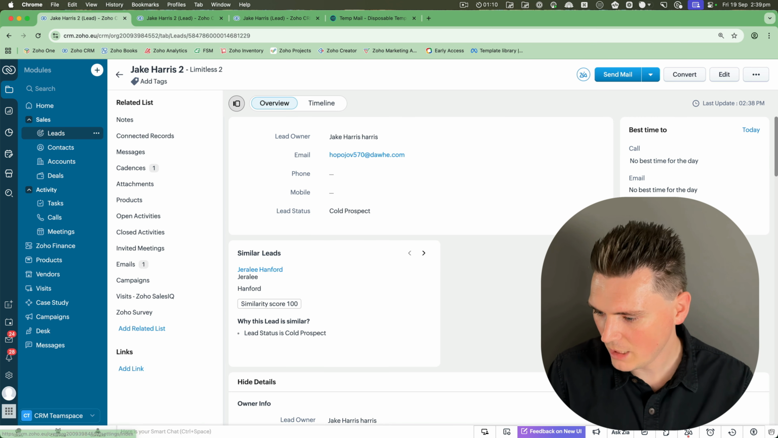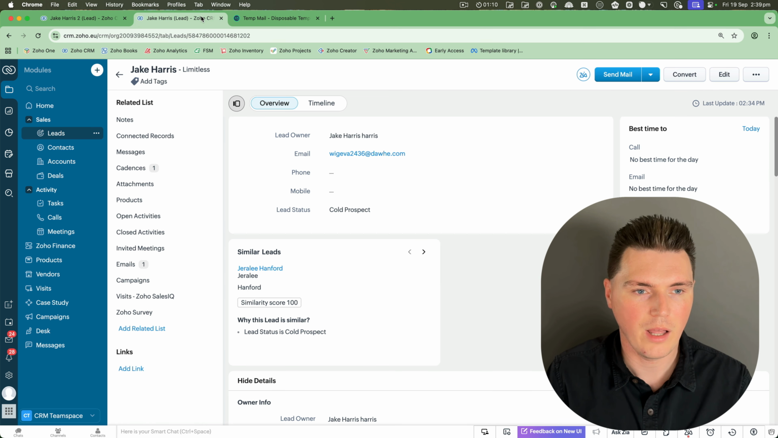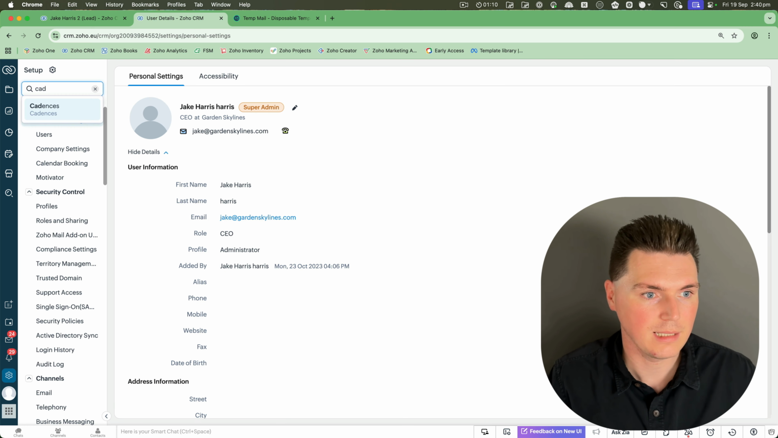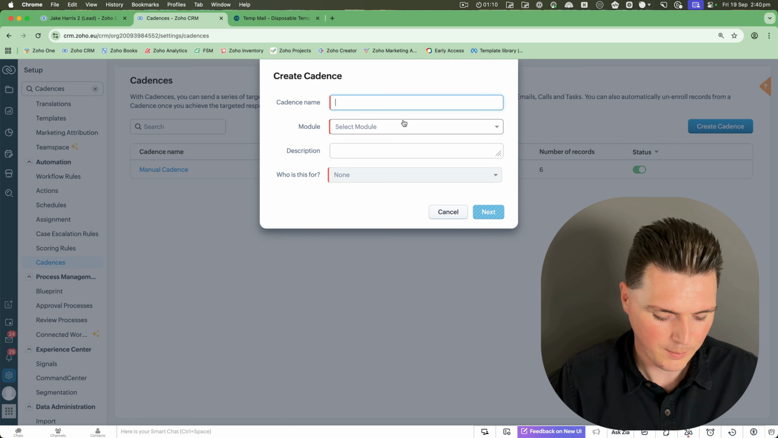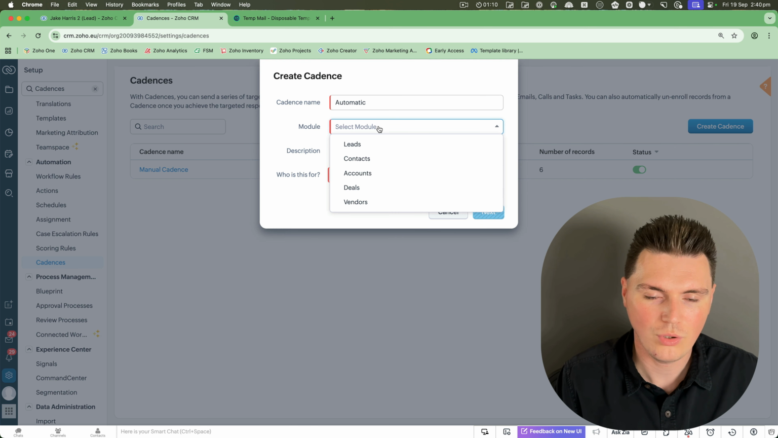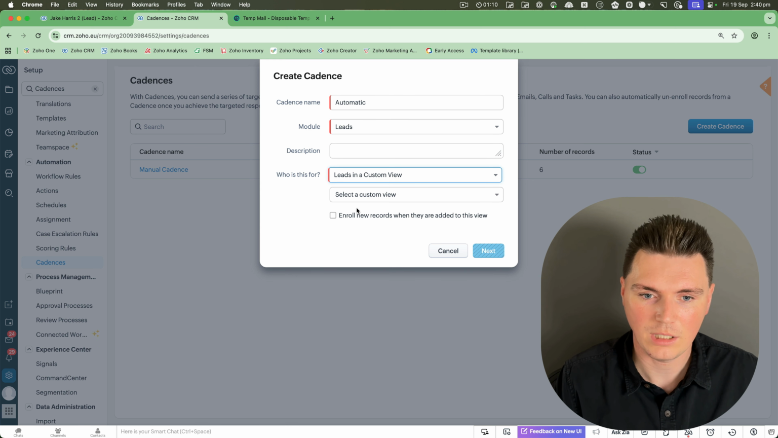Okay, whilst that's coming through, let's go back into our Cadence and let's talk about the other type of Cadence options that we have. So I'm going to go into settings again. I'm going to go into Cadences and I'm going to create a new Cadence. This time I'm going to call it automatic. I'm going to select my module, and again we're going to do leads, and this time we're going to do leads in a custom view.